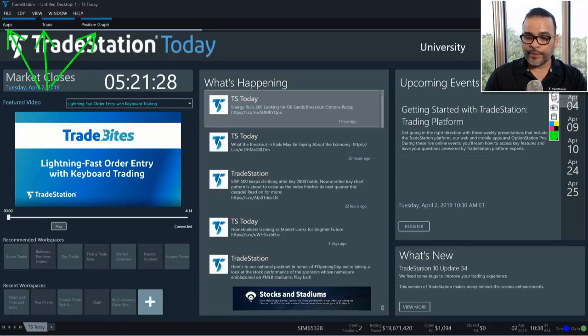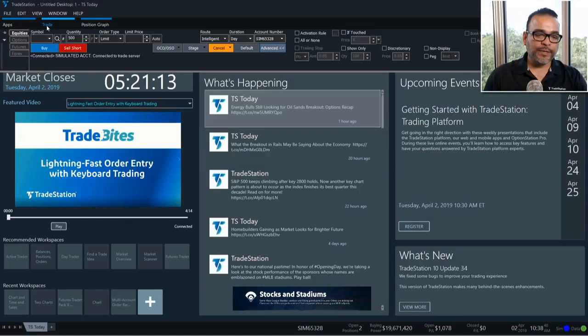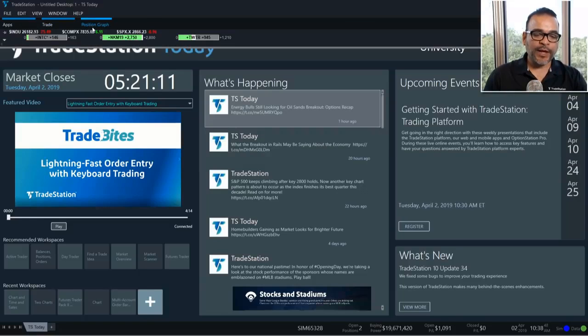Let me show you. I'm going to hover over apps. Let me close my drawing tool just a moment. I'm going to hover over apps, and you can see that I have all the applications that you can open up in TradeStation. I hover over trade, and you get a trade bar. And I hover over position graph bar, and you get a bar that displays any open positions that you have opened in your account. Right now, I have 3 positions open in my simulator.